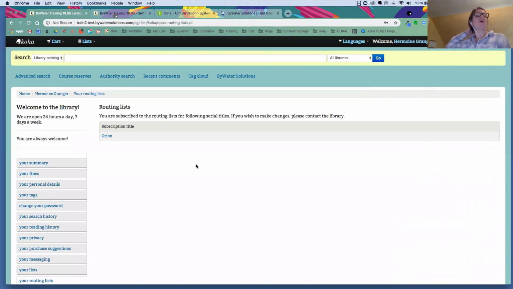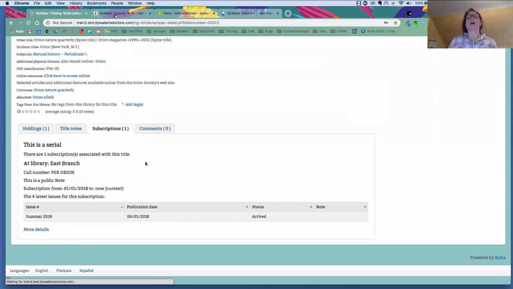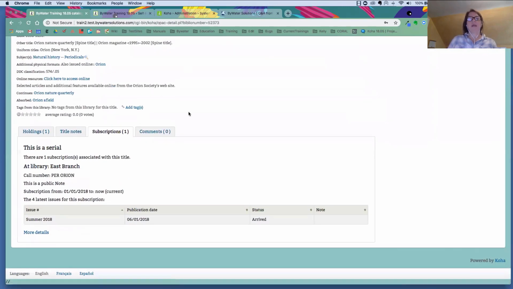Okay, perfect. So we have the ability to see the routing list if you are using routing lists within your system. I'm going to pop over to, let's see if I have anything in this Orion serial subscription. Another new feature that has come in is we can now see the publication date of the serial itself.